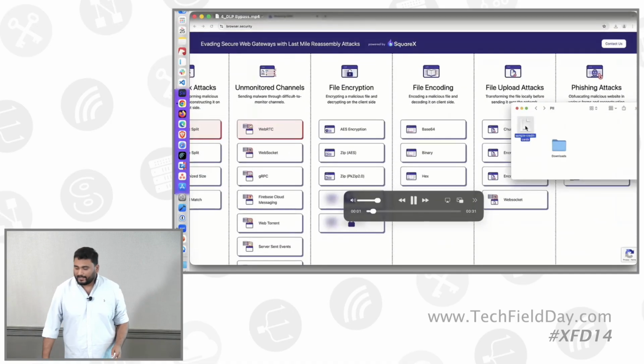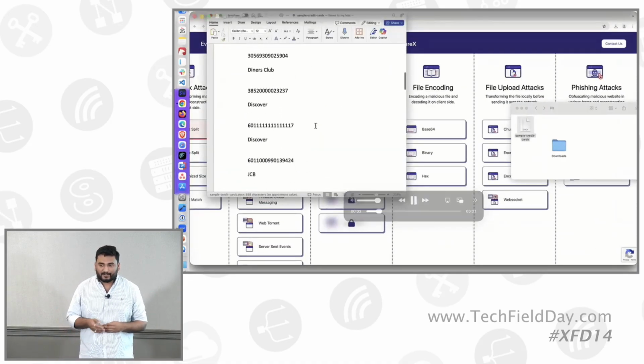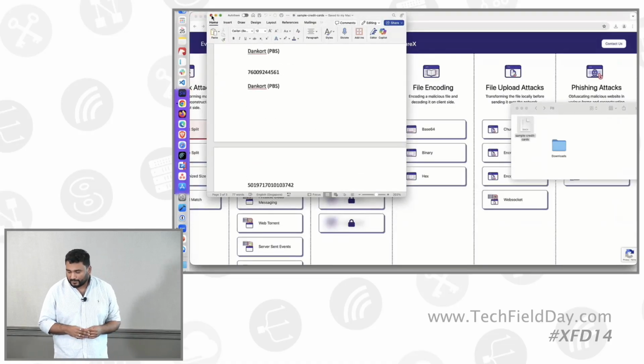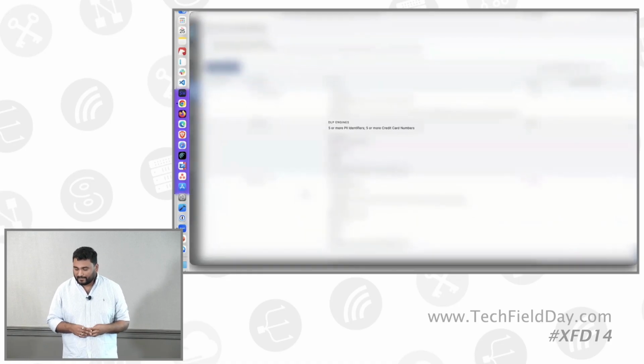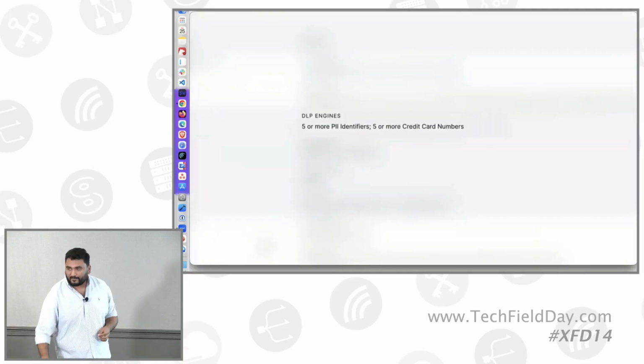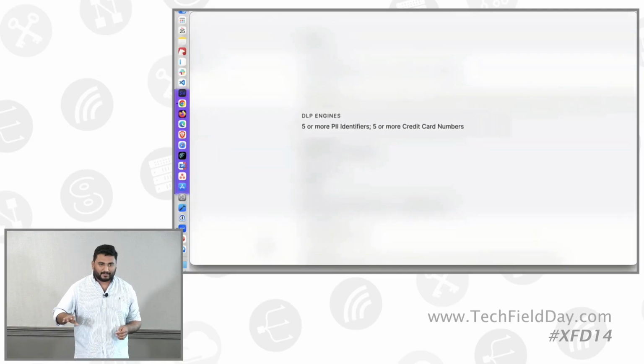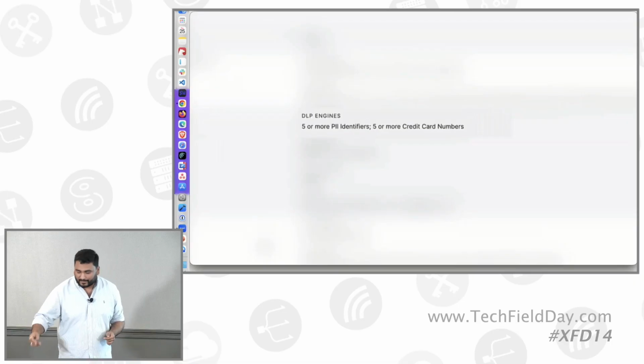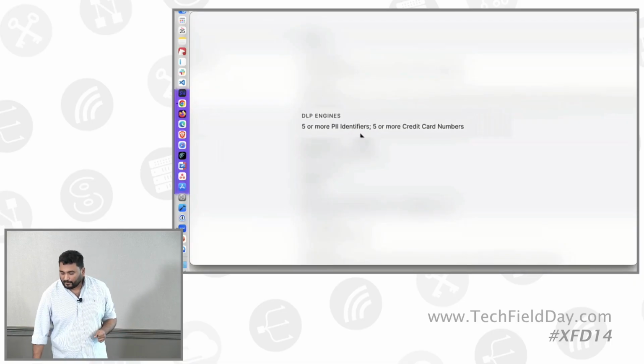So, this is a simple file, which has like a couple of credit card numbers. Now, what we're going to do is go ahead and use one of the chunking methods on this page. If we try this file directly on any of the cloud-based DLP products, this is from one of those vendors, you'll see that it will say that it contains like 5 or more PII identifiers, and that's what the check is. Now we'll go ahead and try this upload using the multiple network request approach.